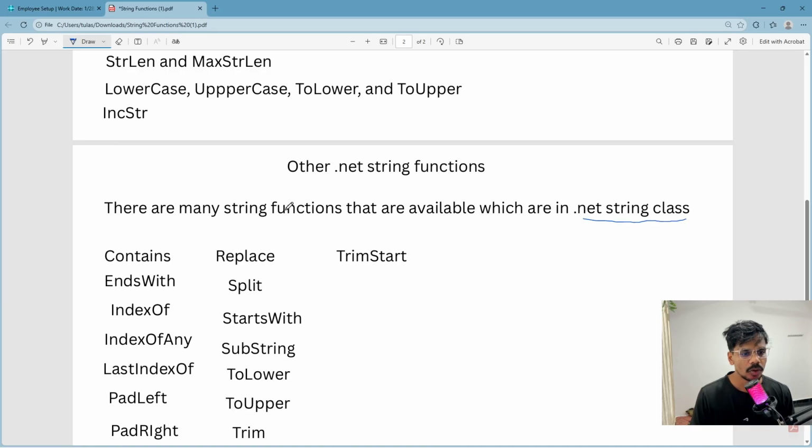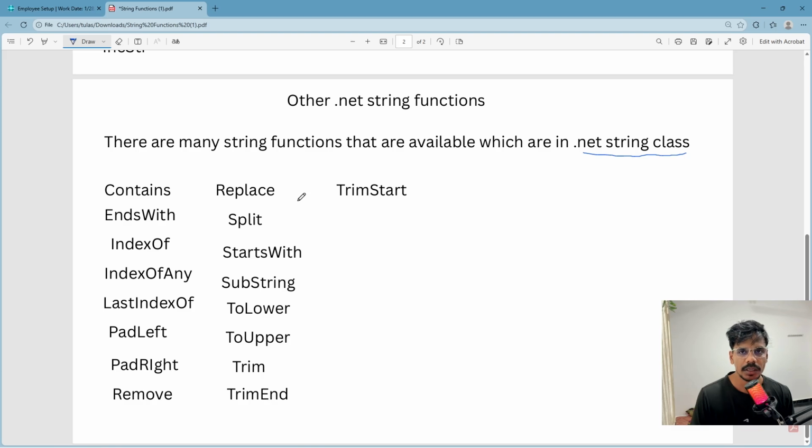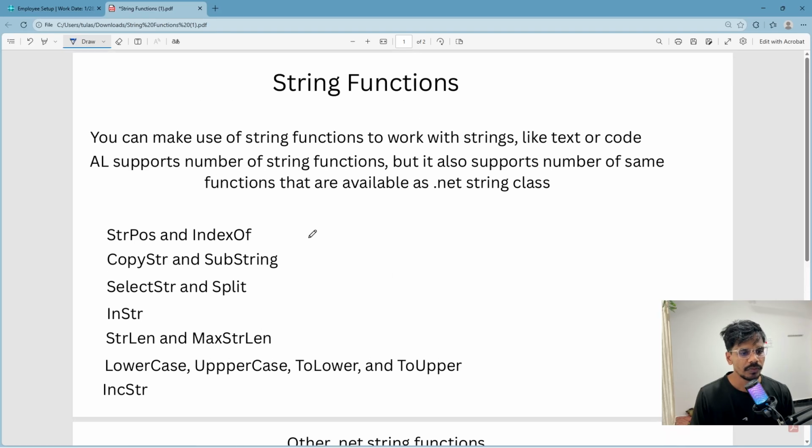These procedures or functions are directly available in Business Central and you don't have to do any interoperability for them. For example, contains, ends with, index of any, split, starts with, etc. We are going to see these functions and how they actually impact the string that we have. As written over here, AL also supports .NET procedures which are available in the .NET string class. So now let us see that in code in action.